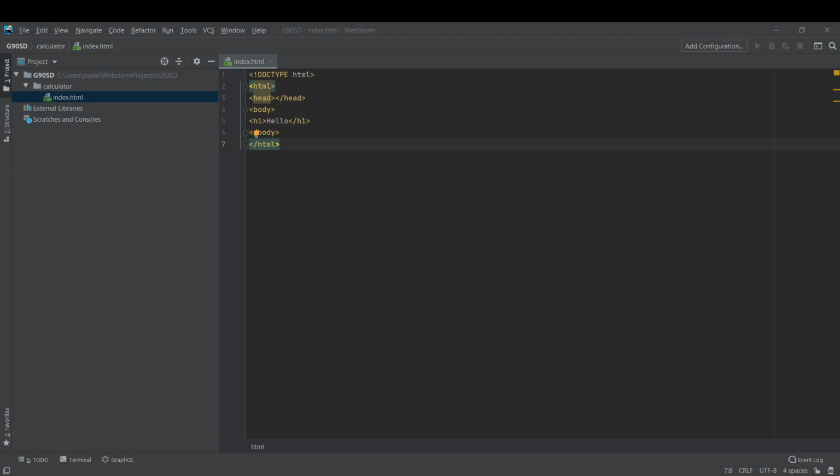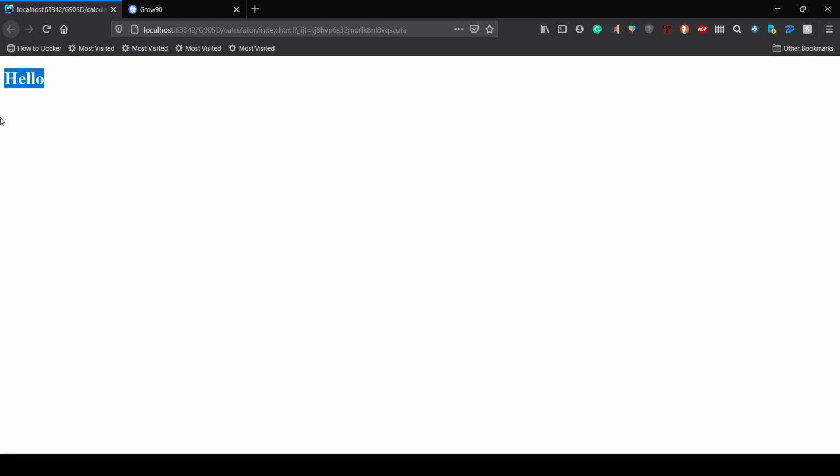How to give it a name? Just go to your code and add a title. Okay, so this is the name of your calculator. Now if I go there and refresh, you'll see the name will be changed. That's the title tag and we'll be using it.